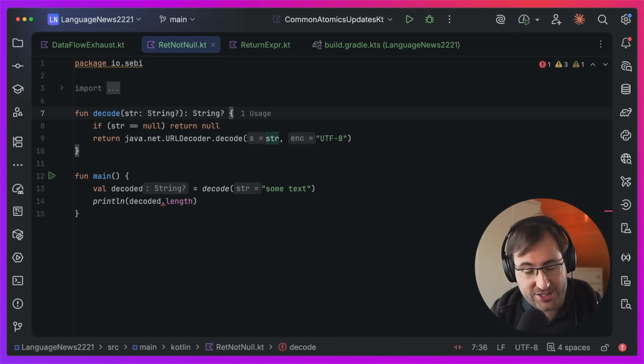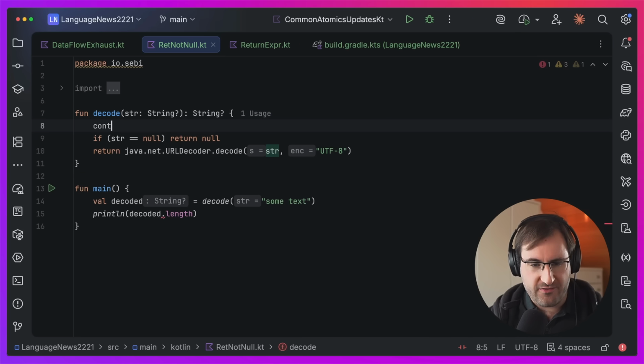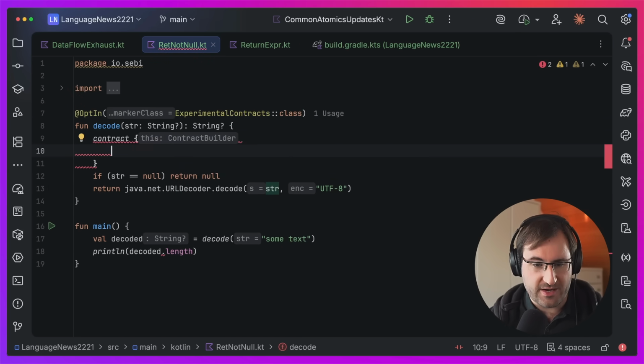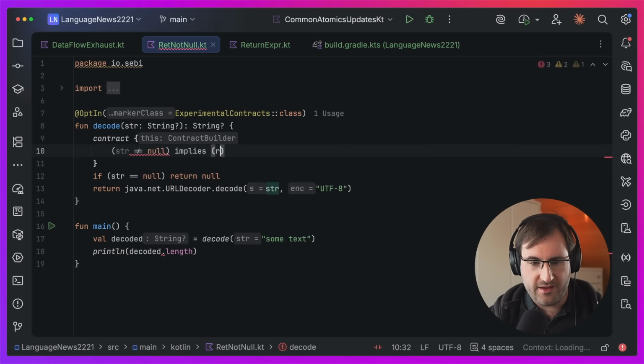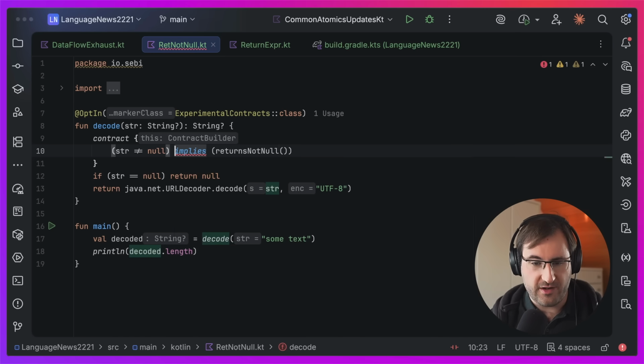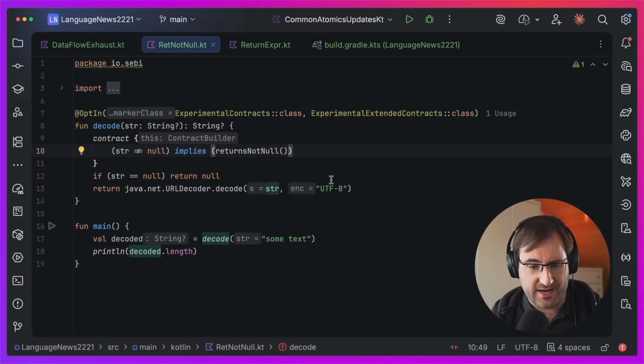Now, our recent changes to Kotlin contracts allow us to actually express exactly this type of constraint to the Kotlin compiler so that it will check correctly. Let's write it up. Let's write a contract and make sure we opt in for experimental contracts. And then we'll just say string not null implies returns not null. And of course, I also need to make sure I opt into experimental extended contracts. And with this, we can now see the changed color scheme.